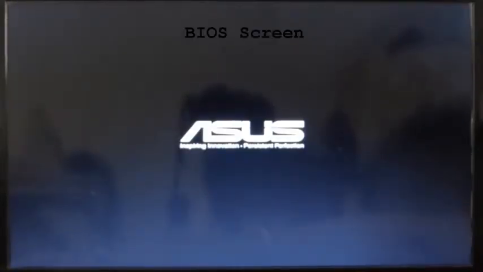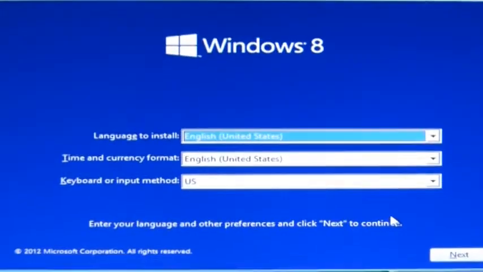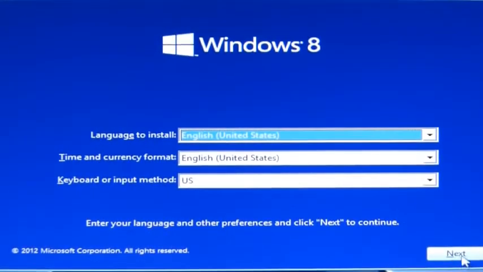As soon as the computer boots, on the BIOS screen look for the shortcut key to open the boot device selection menu and press it. In my case it's the Escape key. Now in the device selection menu, select the media on which Windows setup is present. In my case it's a USB drive, so select the drive and let the Windows setup start. Now click next on the screen and click on Repair your computer.